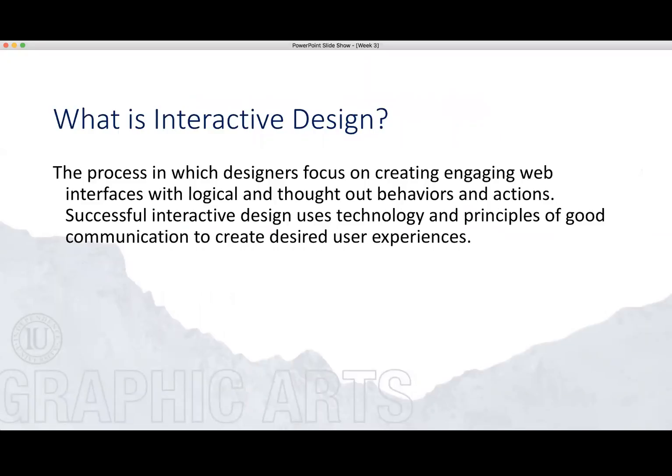What is interactive design? The process in which designers focus on creating an engaging web interface with logical and thought-out behaviors and actions. Successful interactive design uses technology and principles of good communication to create desired user experience.